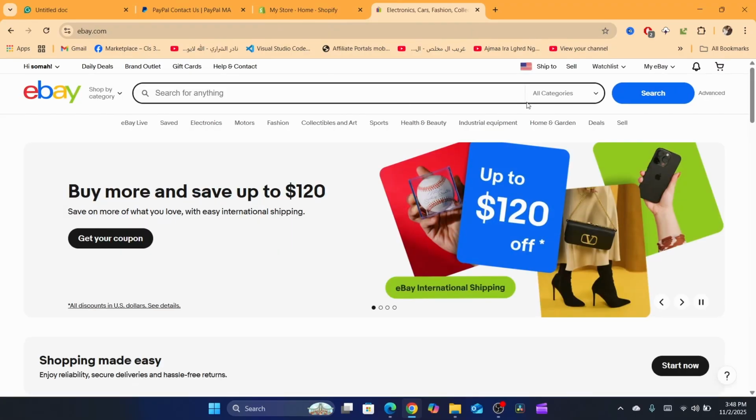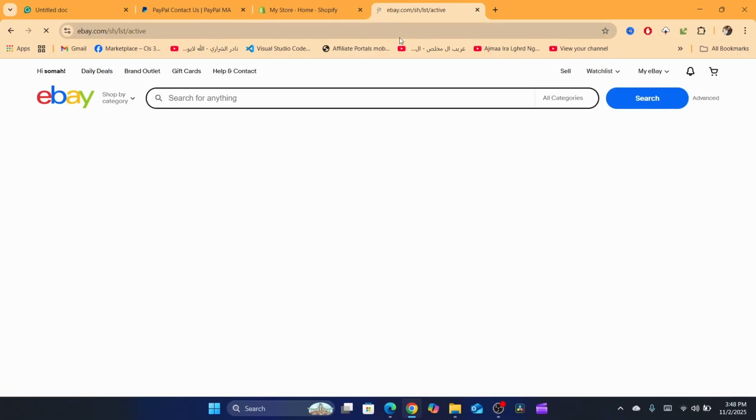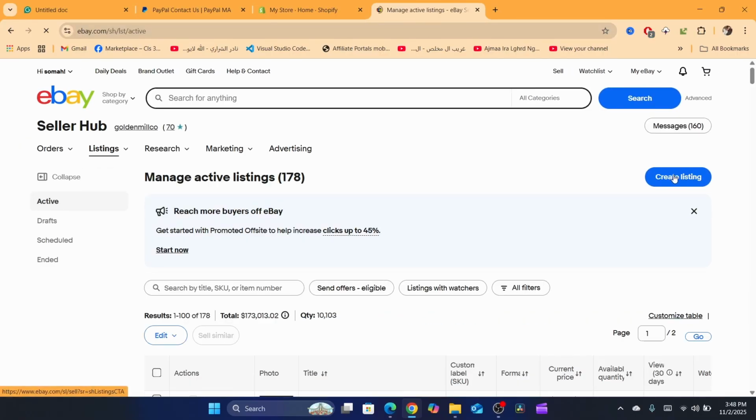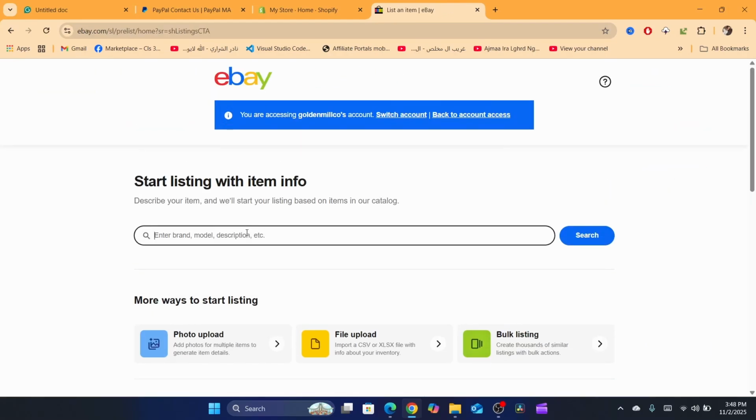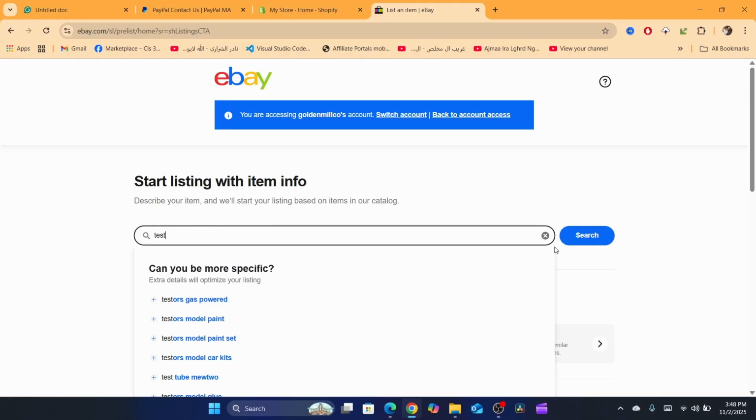After that, what you need to do is click on sell in the top right, and after that click on create listing, this blue button. Now here you just need to add the title of your product. I'm just going to name it test, then click on search.